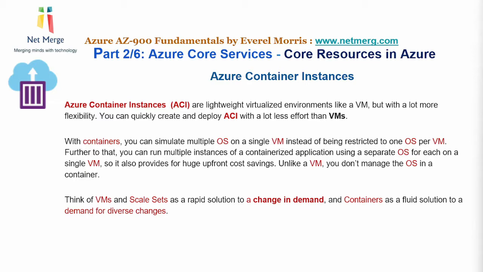Now consider containers as a fluid solution to a situation where a demand for diverse change is needed. So again, a VM skill set, a rapid change in solution and a change in demand. And if you have a diverse change for different solutions, containers are your solution for that in Azure.